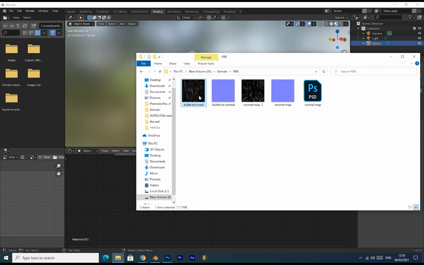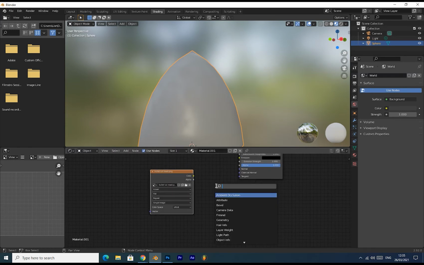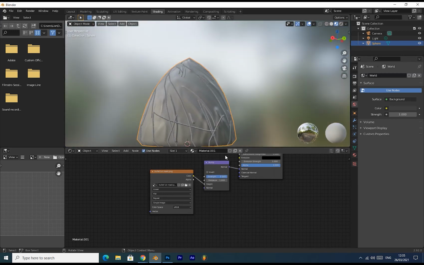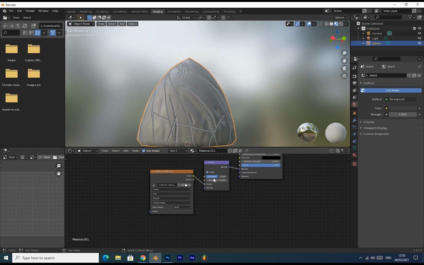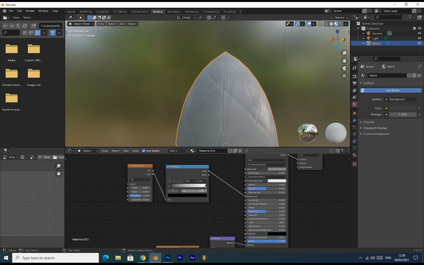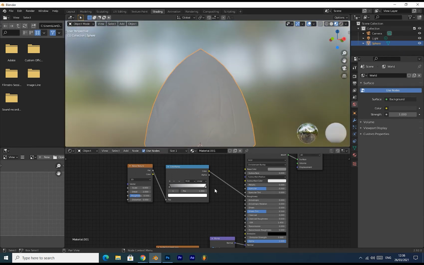But for that we need a special node, it's called bump. Now connect the color to the height and the normal to the normal in the principled BSDF. Now we can check the checkbox invert and lower the strength. Now it looks really nice. We can adjust a little bit the roughness that we have there, and it needs to look just fine.